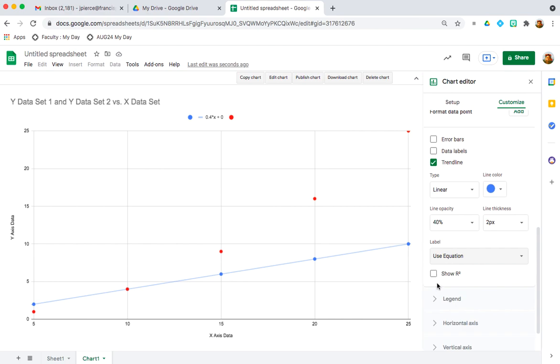And so another thing that you can often do to show how good your line is, you can click the show r squared feature. And it says r squared equals 1. Well, that's because that was a perfectly linear relationship.